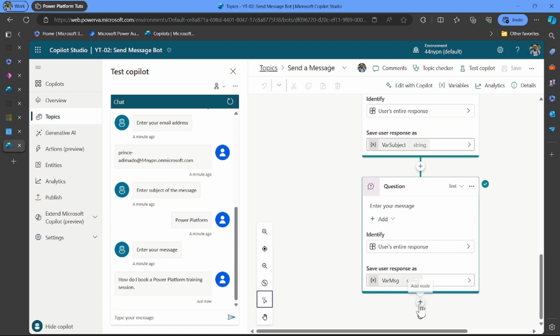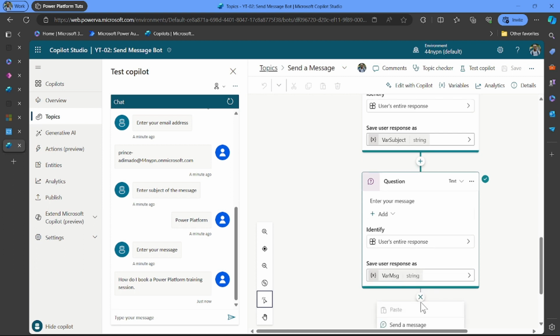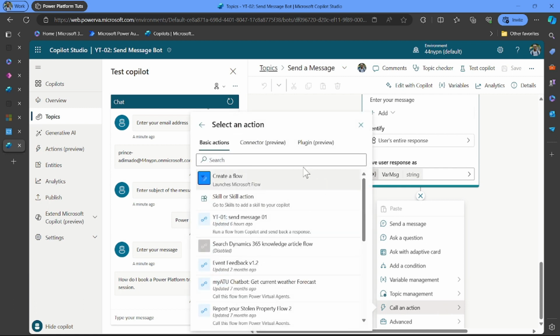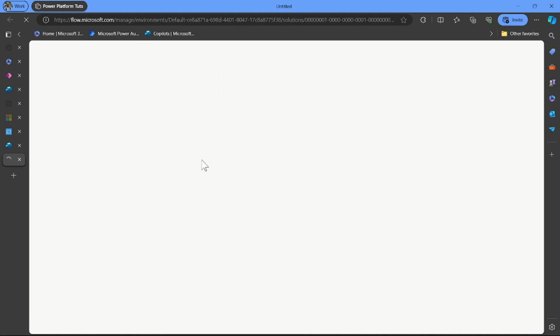So I'll click on add, and I'll be calling an action. If your action is not here, then you have to create a new flow. So you click on create a flow, and it will open Power Automate, at make.powerautomate.com.